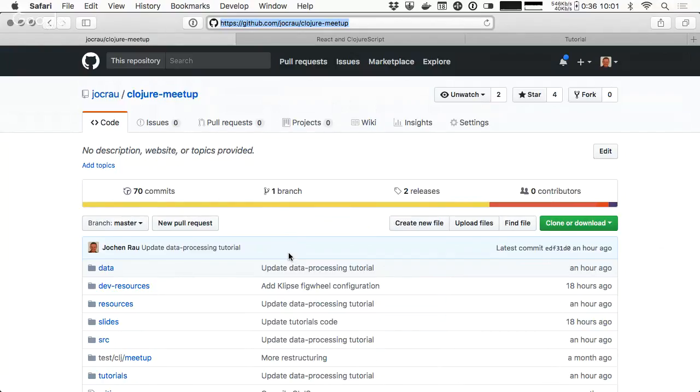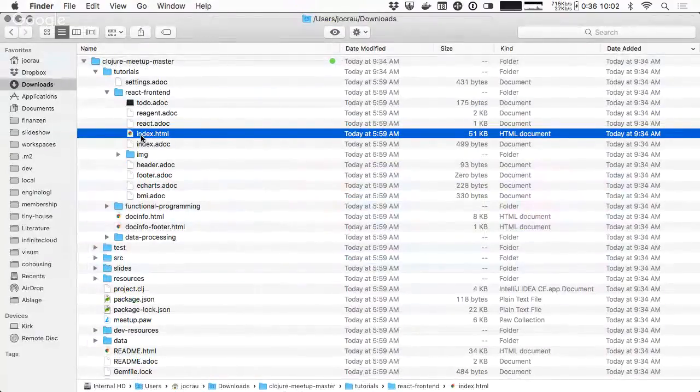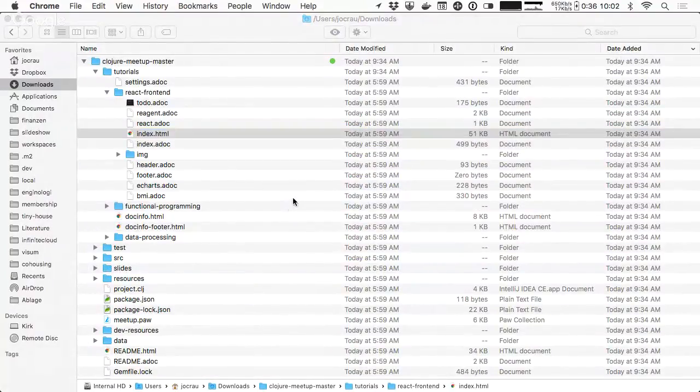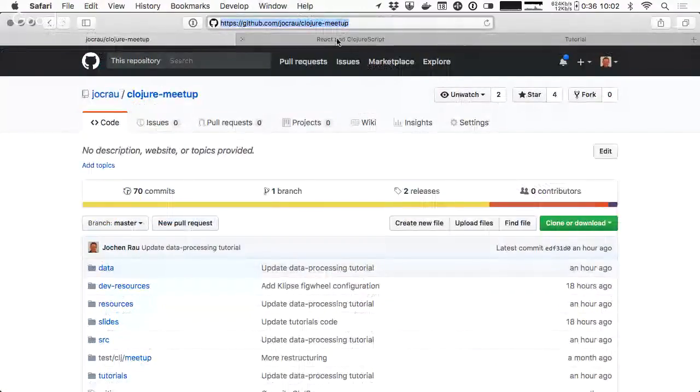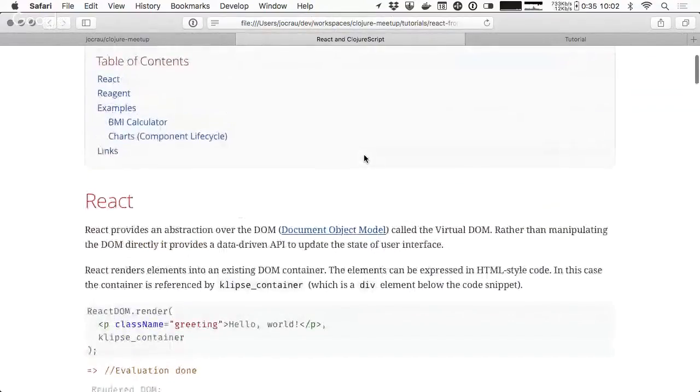As I said, if you want to follow the first few minutes of the talk, download the code, and if you go to the folder here and open the index file in the tutorials React Frontend, then you will see hopefully the following code here. We're going to first take a look at React, what it does and what it is, and then fast forward. We're going to look at Reagent, which is the Clojure wrapper around React. It's not only a wrapper; it's basically making React really easy to use and understand.